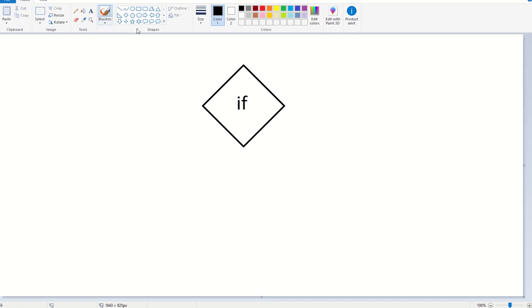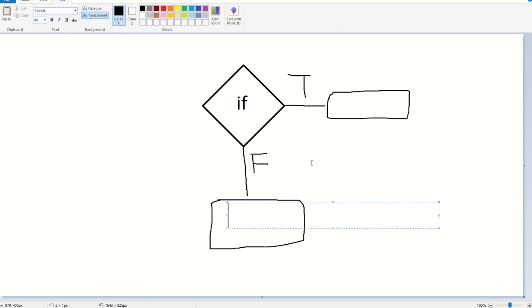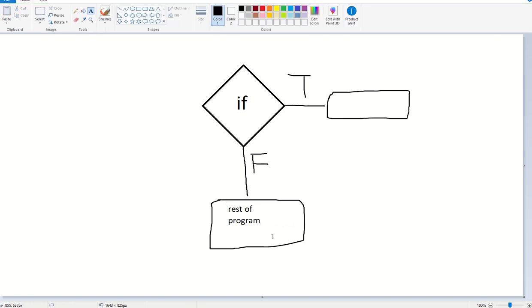if the if statement is true, you see T, then we're going to execute a statement. If it's false, we are not going to execute the statement, and we are going to continue with the rest of the program. I'm going to write here, rest. Let me make it smaller. Okay, of program. So this is the rest of the program.